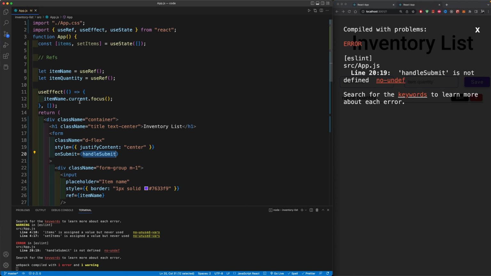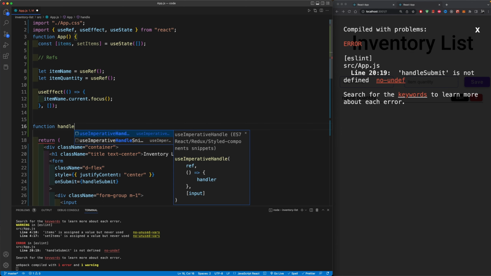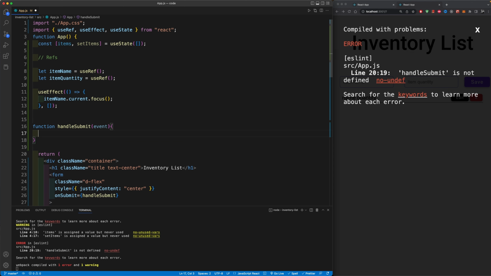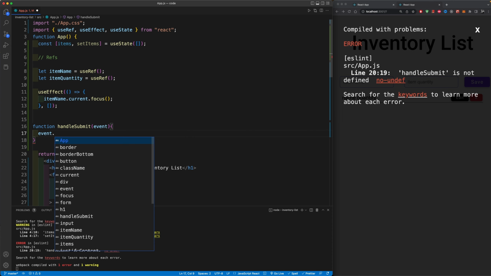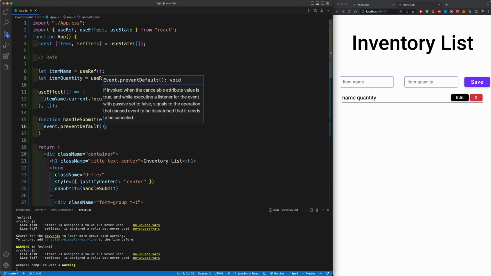So let's move up right after our useEffect and before our return. And let's create here a function that is going to handle the submit. This, of course, is going to take in an event. And first thing that we're going to do is prevent that event's default behavior of submitting the form, which is then going to result in a reload of the page. So event.preventDefault, and open and close parenthesis.